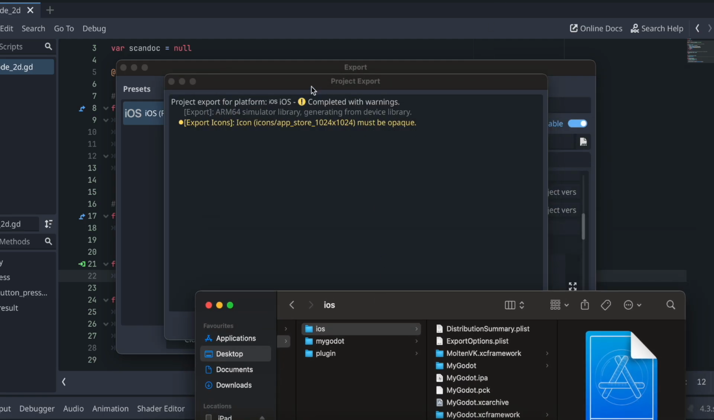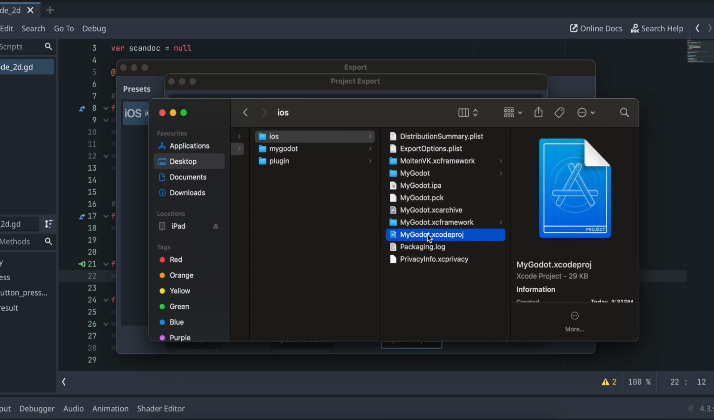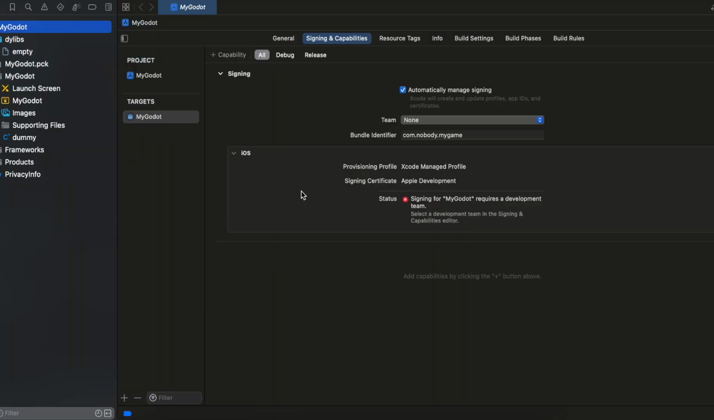Okay guys, so as you can see, my export was generated properly. Then just go to the iOS folder, double click on this .xcodeproj file, and it will open in Xcode. So here it is, and then you will have to go to your project, go inside target, select this one, and inside team you can just select your Godot team ID. Make sure you use the same account for which you have entered the team ID inside Godot.